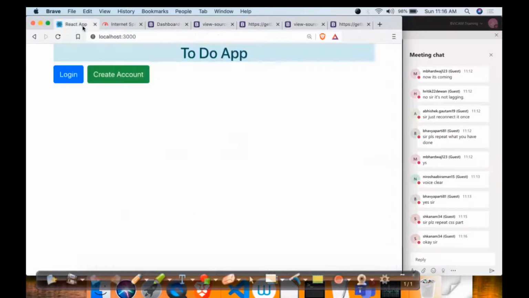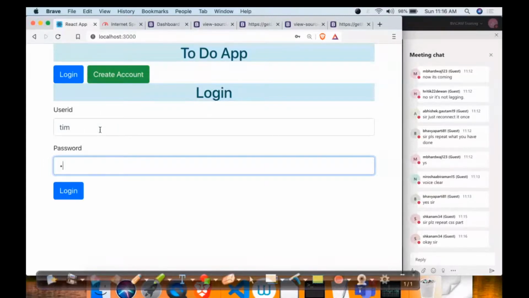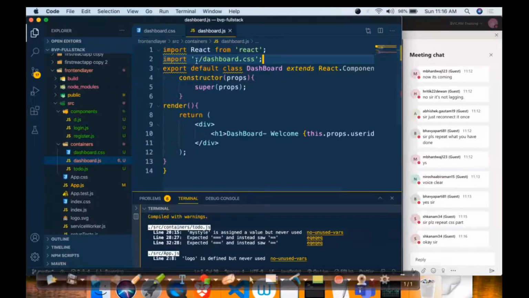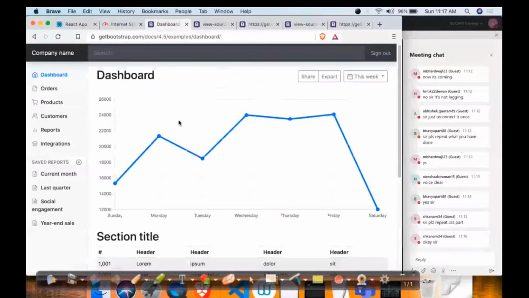in our case, because we do not have the design right now, I just go with Tim123, I just do login. So it is showing the dashboard welcome. So we do not have the design right now. So what we will do, we will just pick the design we have already, right? This is the design. So we just right click and view source.